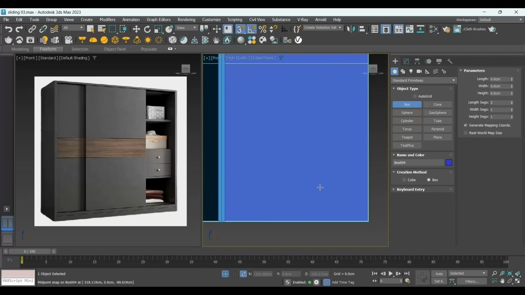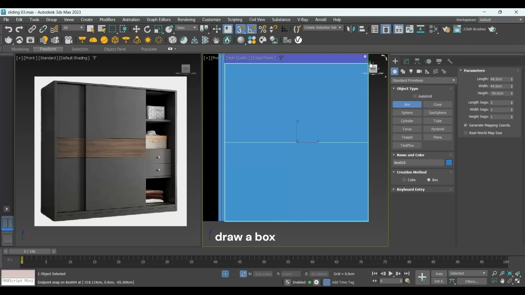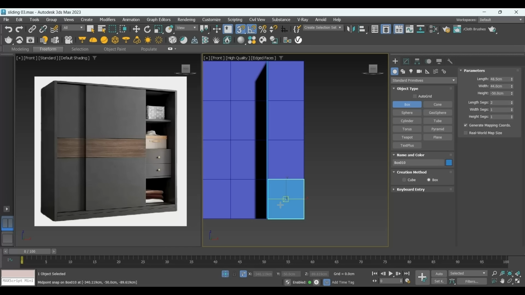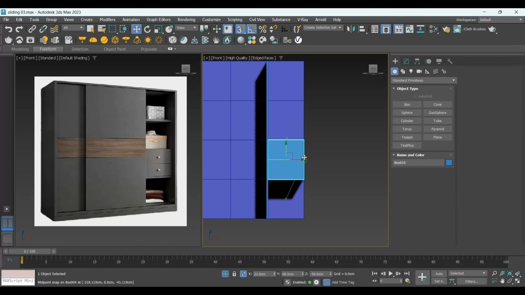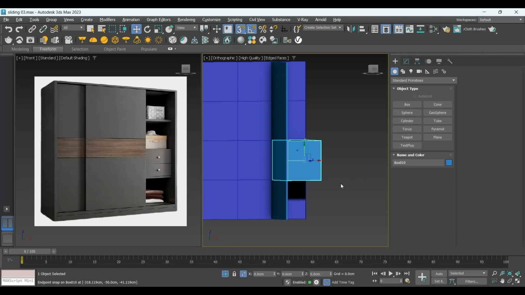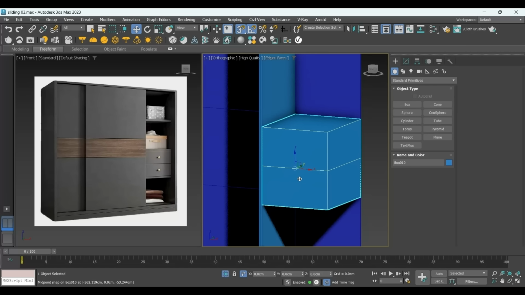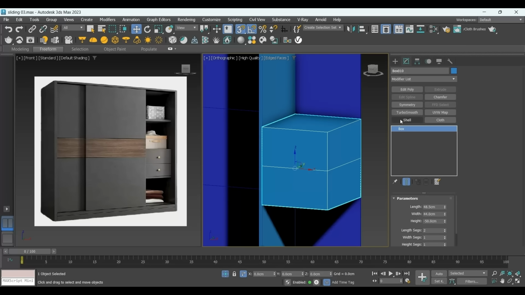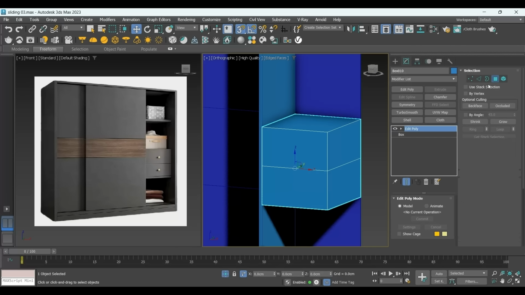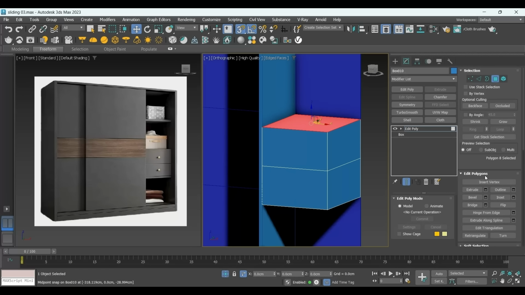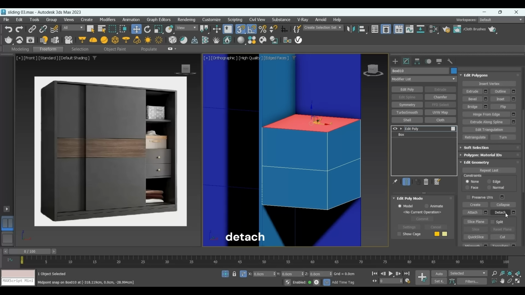Now I will draw the drawer's box over here. So I will draw it from corner to corner, and I will just move it upward like this. Here I need to detach one shelf above the drawer itself. So I will add edit poly, select this polygon over here, and then I will use detach from edit geometry.